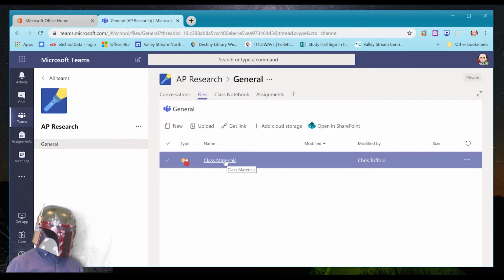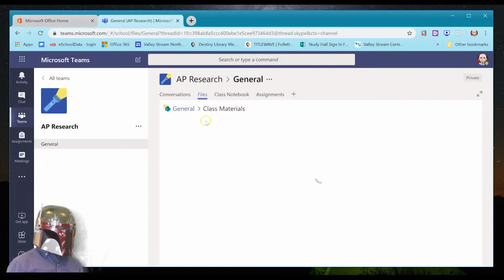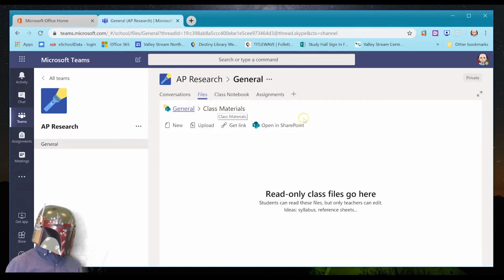So let's actually start right here. If I click on there, you'll see that I am in Class Materials. It'll say it up there, and it says right here, read-only class files go here, which is awesome. So that students can read these files, but only teachers can edit. And they'll even give you some ideas like syllabus, reference sheets, etc.